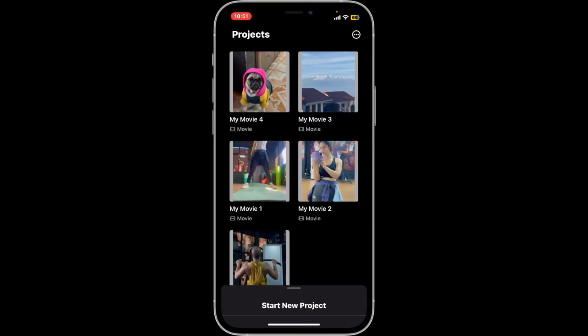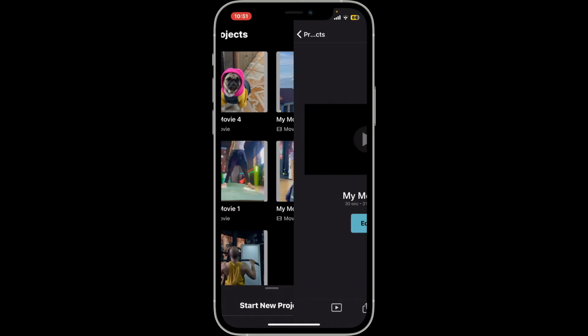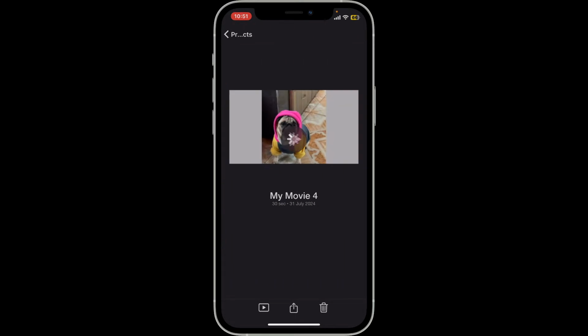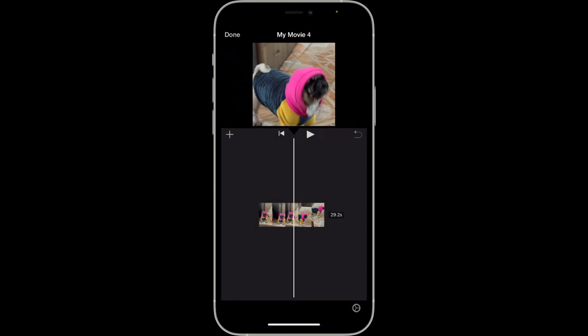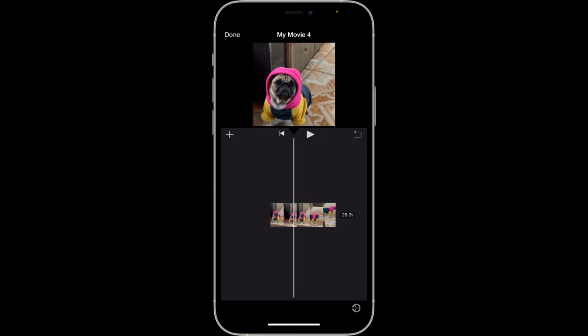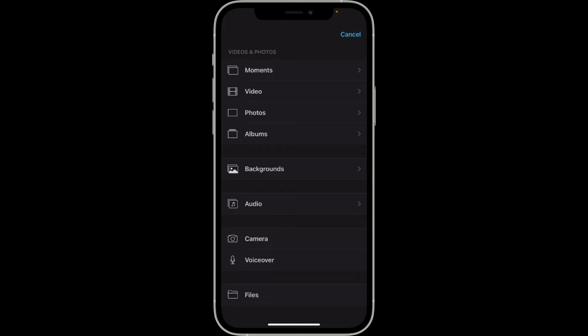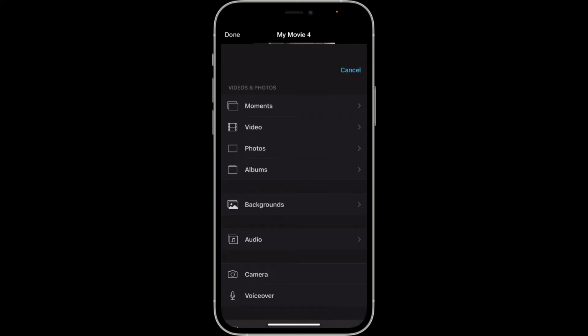Open the iMovie app on your iPhone and open up a project where you want to add graphics. Once you do that, click on the Edit button to start getting to your timeline. Once you're inside your timeline, go ahead and click on the plus button at the top left. Select Photos or Files to import your graphics or images from your photo library or a file.